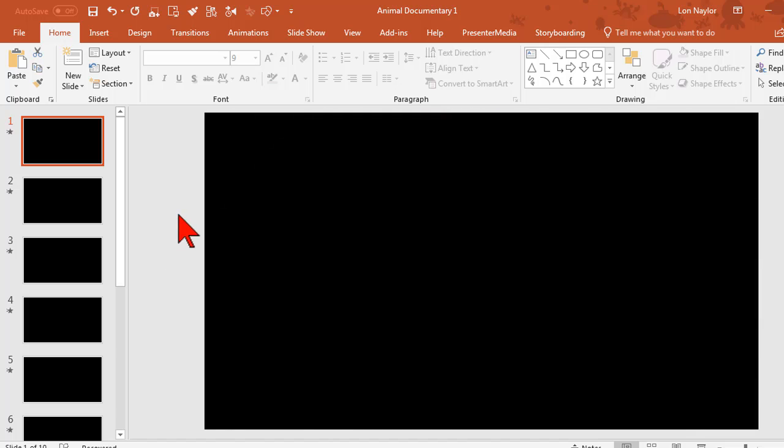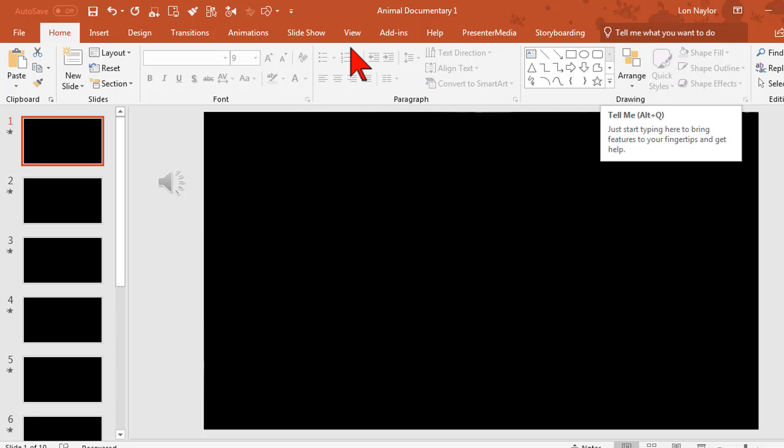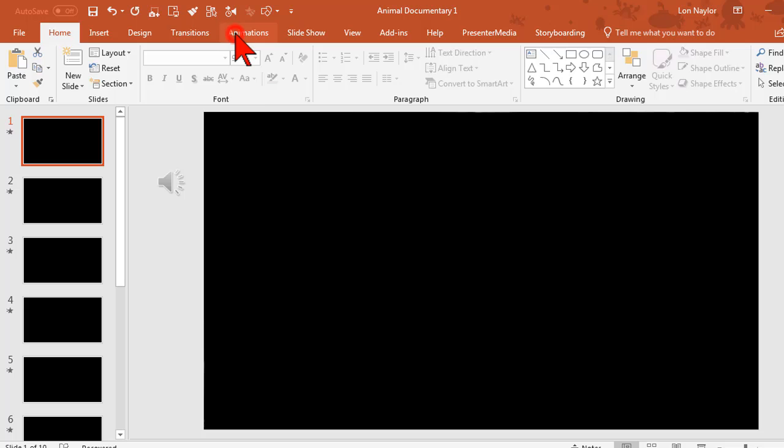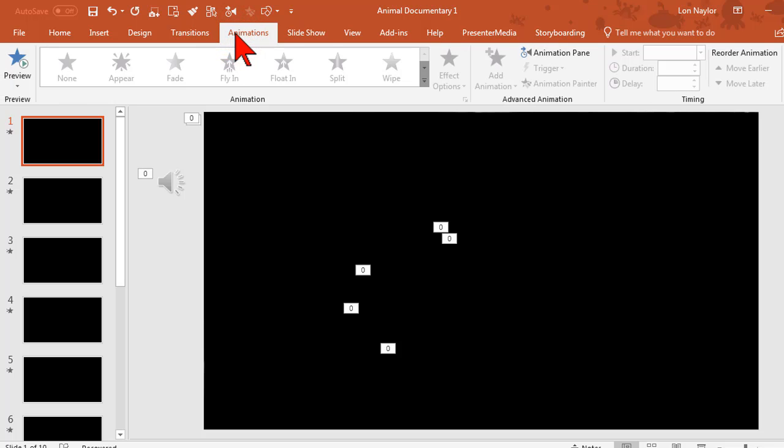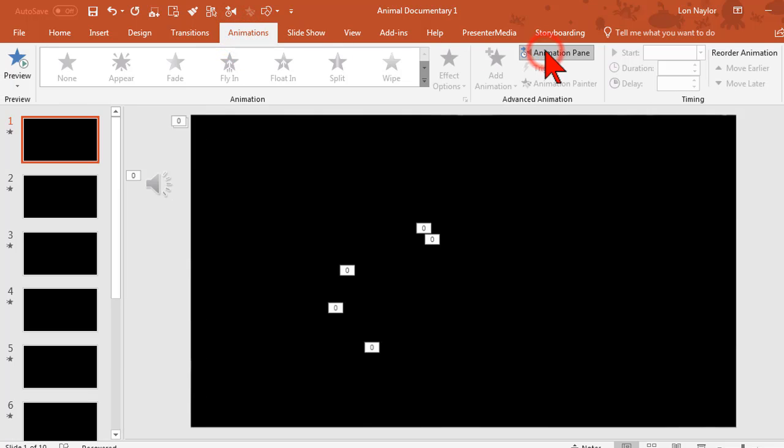One of the things with these templates is sometimes it's very difficult to make stuff stay longer if you want to. This particular set of slides has this handy dandy little thing. So what I'm going to do at this point is let's go to the animations and open up the animation pane.